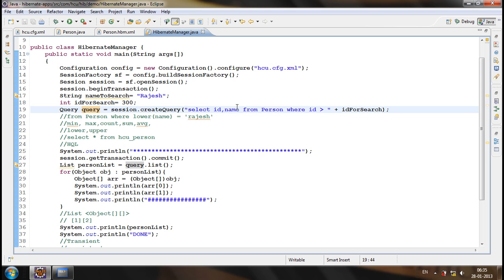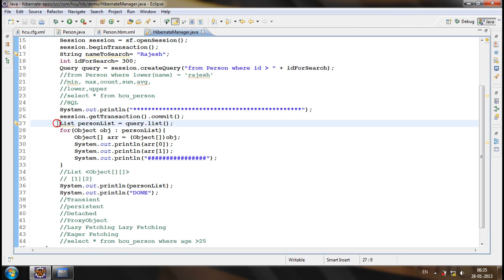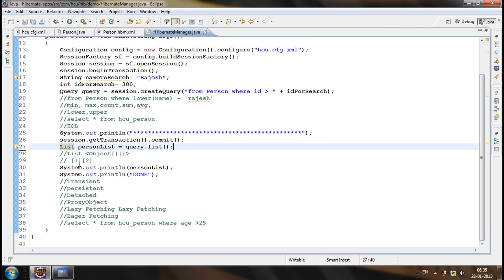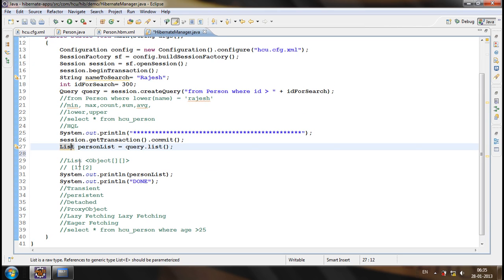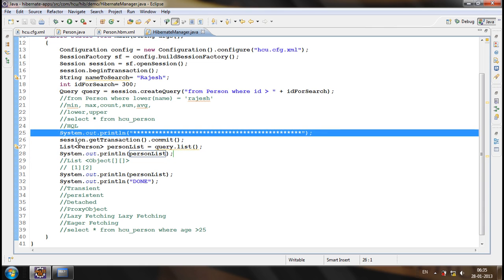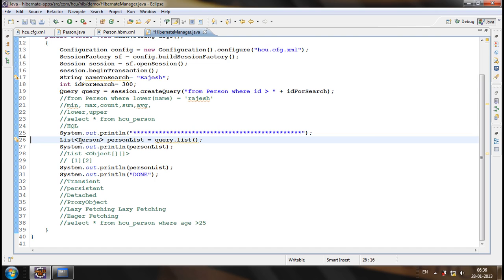Just let me not go for the select list. Just from person where ID is greater than some value. I'll go for a list of person records and I'll print the values. Committing is not required.